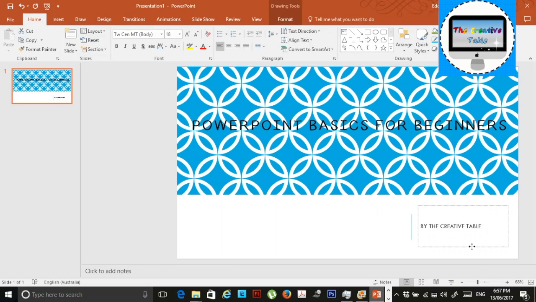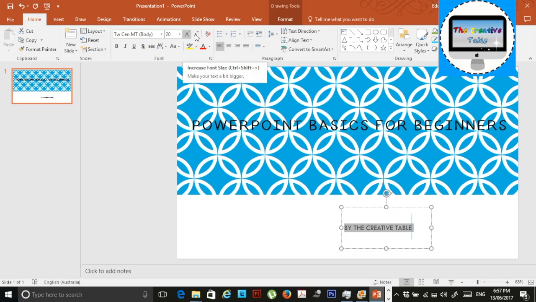Okay, so what we're going to be doing now is we're going to be changing the bottom text here. So I'm going to move that over here. I'm going to make this a little bit bigger again, so doing the same thing. You can also press these two buttons with the A and the arrow going up or the arrow going down.